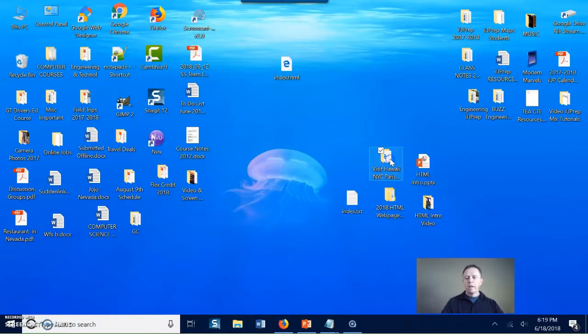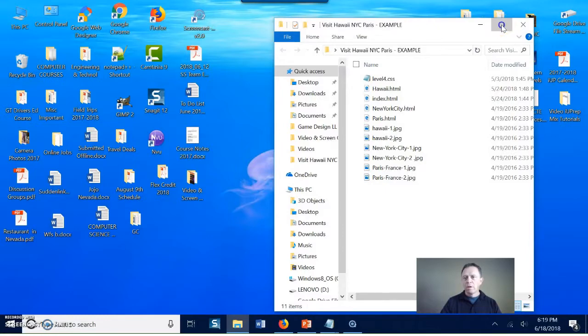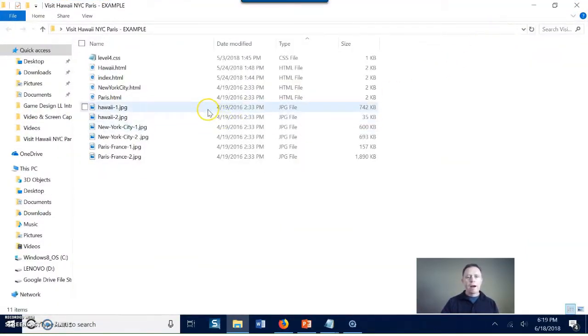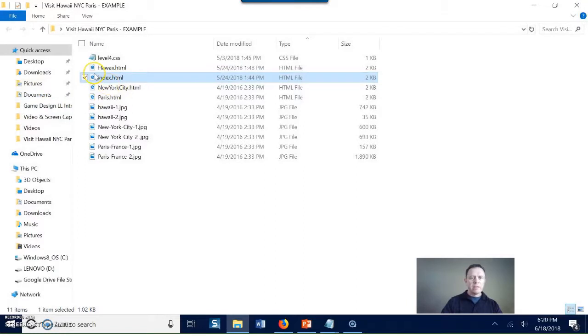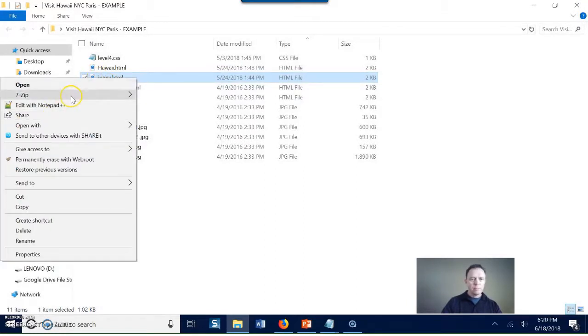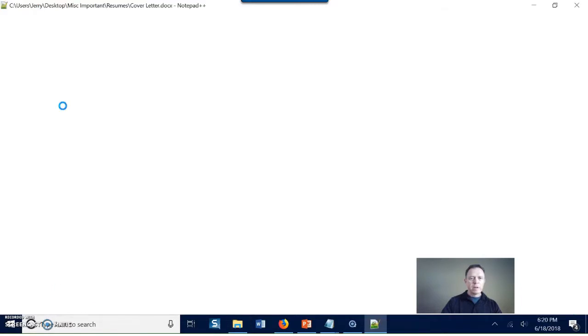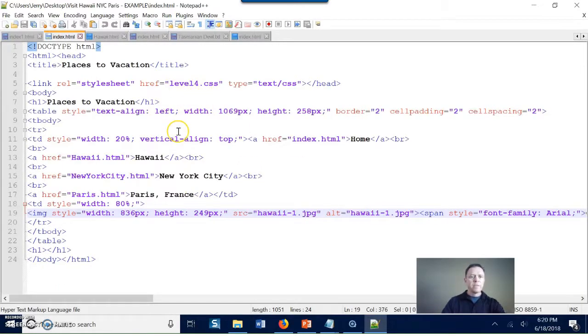So let's say we want to create a web page about traveling to Hawaii, New York, and France. So we're going to start with index.html. And the reason we call it index.html is because index indicates it's the home page. So here's our home page. I open it up. I have a home page. Now I can edit this home page, and I'll select Edit with Notepad++. So you can see the HTML code plus the text that's displayed on the web page.